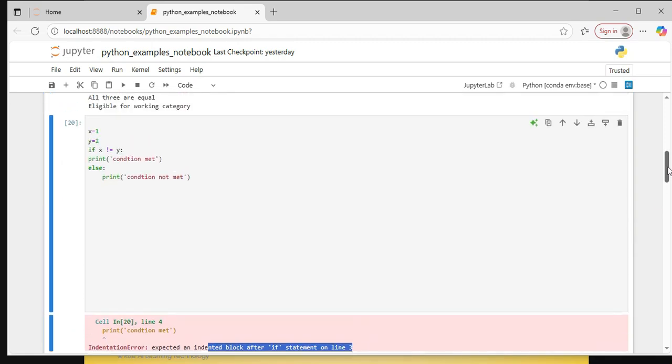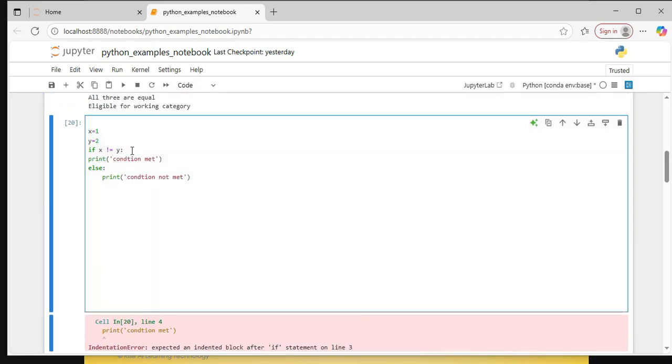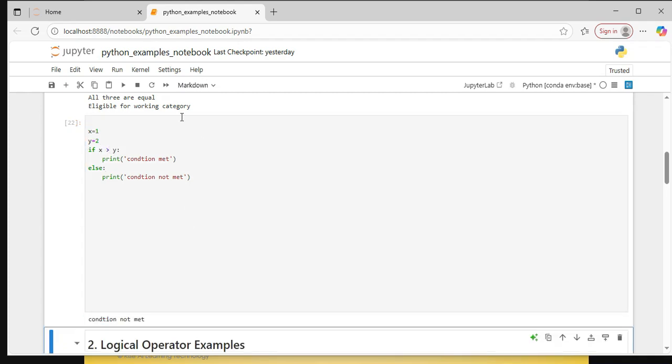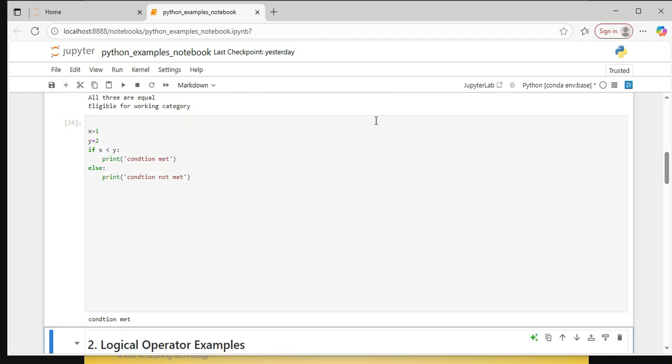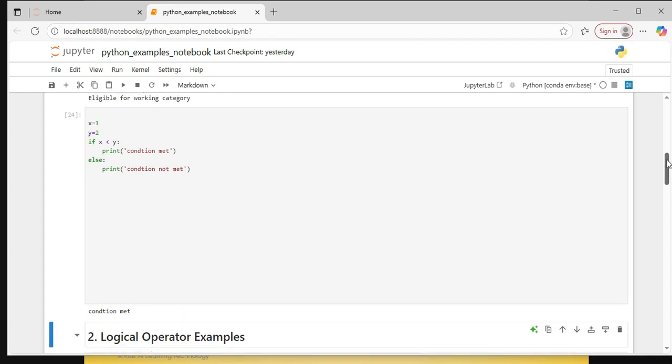You saw this, right? What we usually do whenever we are writing a statement is simply press enter, and it will automatically indent. Otherwise, we indent with some spaces or press tab, right? This is the same thing. If x greater than y, no, condition not met. If x less than y, condition met, right? So those kind of things are the logical operators we are covering here.